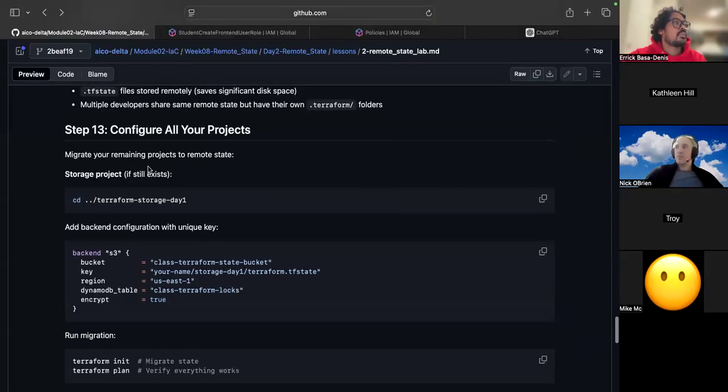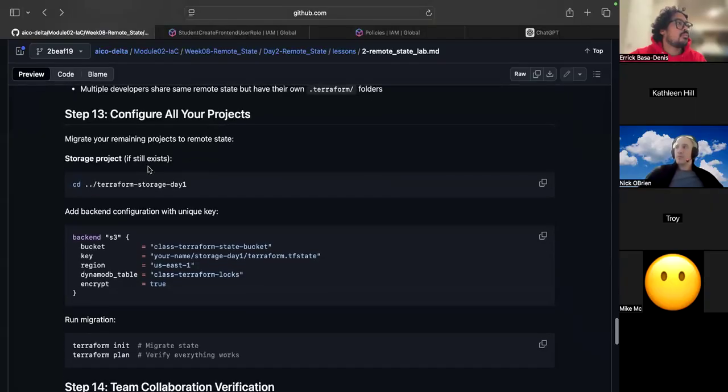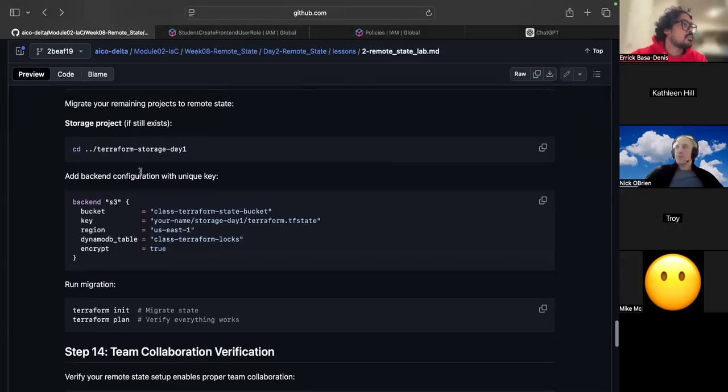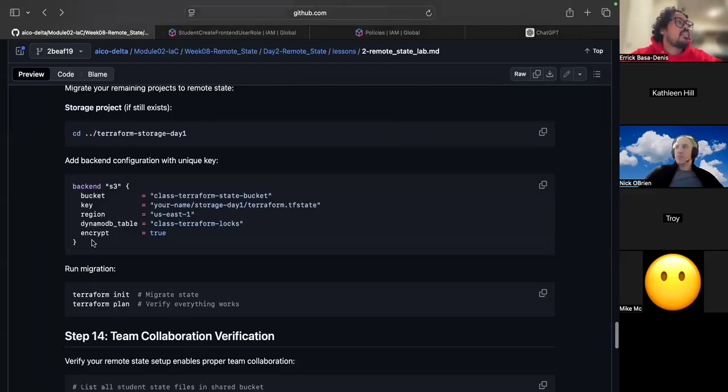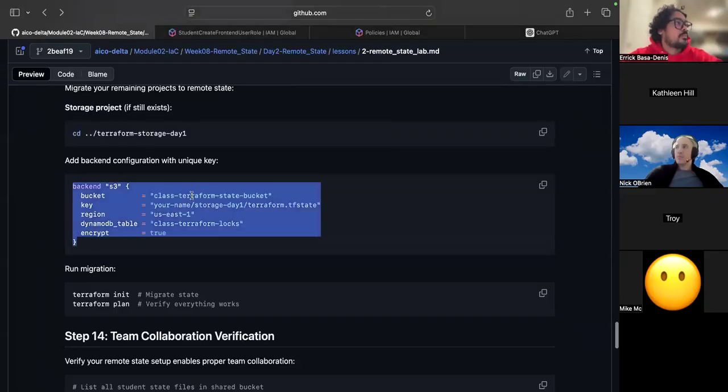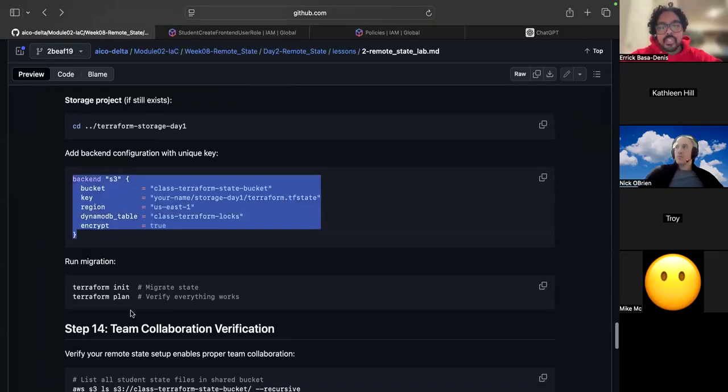Step 13, configure all your projects. You guys can configure all the projects you've been working on just by adding that backend code block and then reinitializing it.